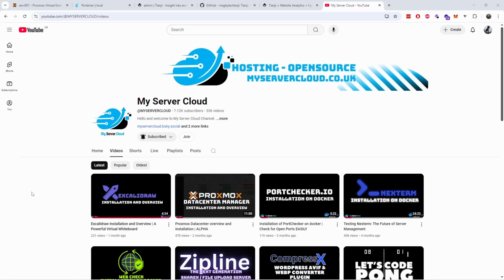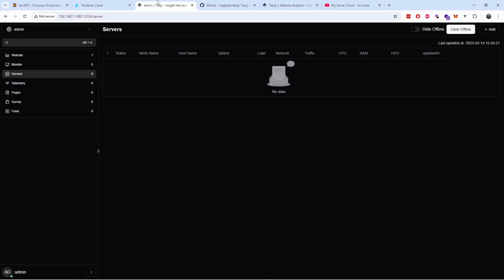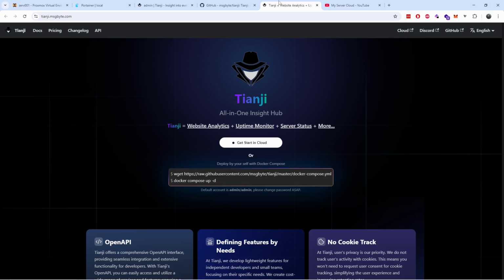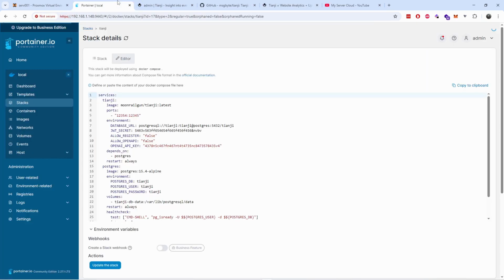Today we're going to talk about Tianji. It is a website analytics all-in-one application that you can run in Docker. Again, website analytics, uptime monitor, server status, and a lot more. I'm going to show you how easy it is to install on Docker using Portainer.